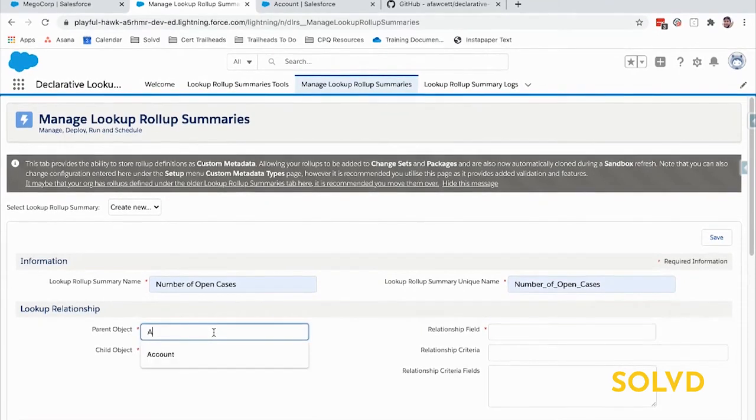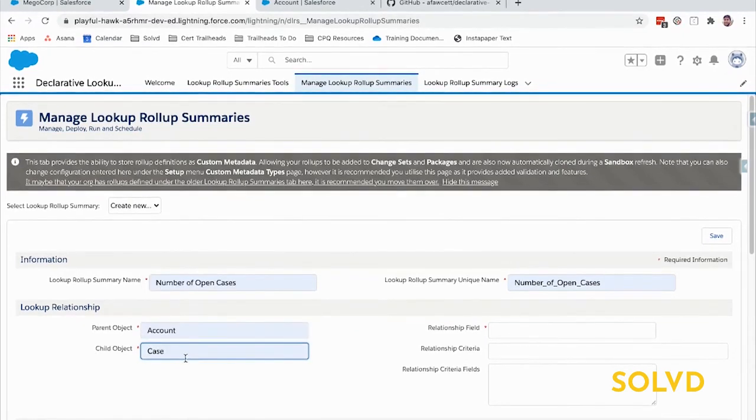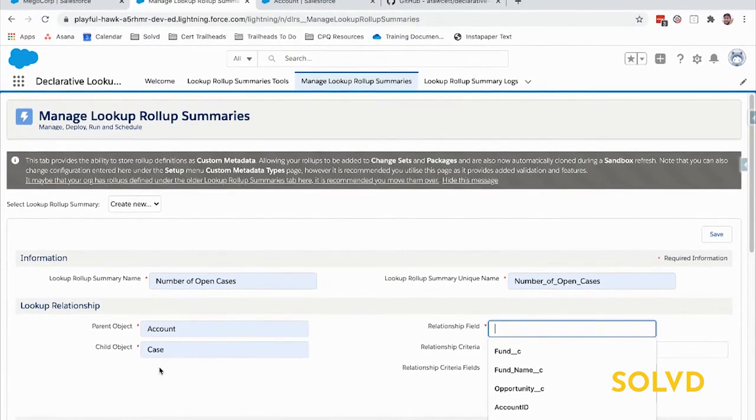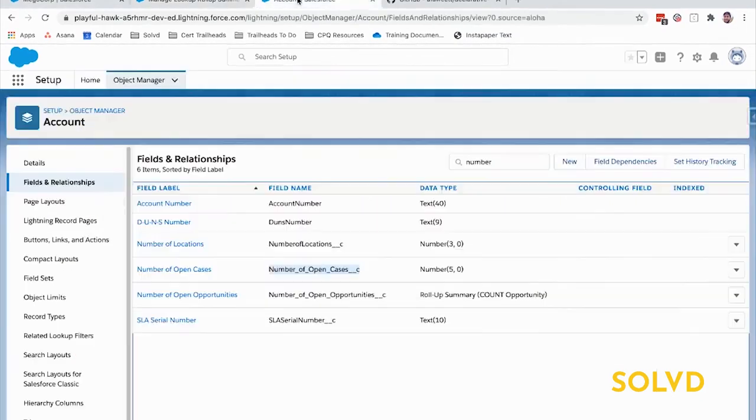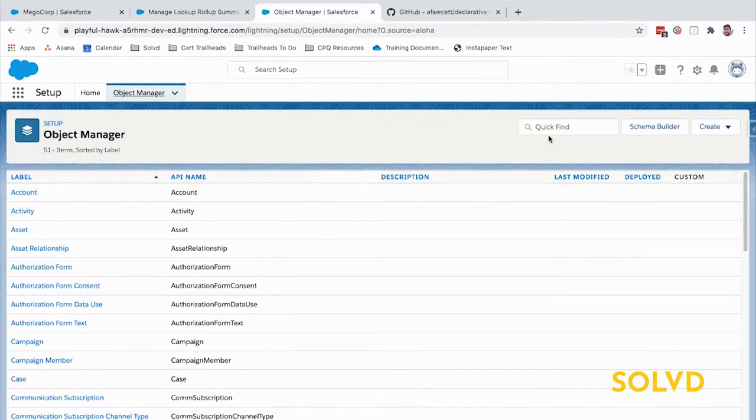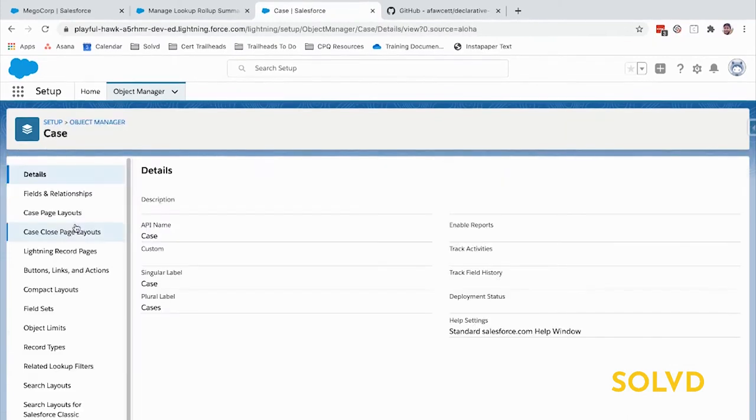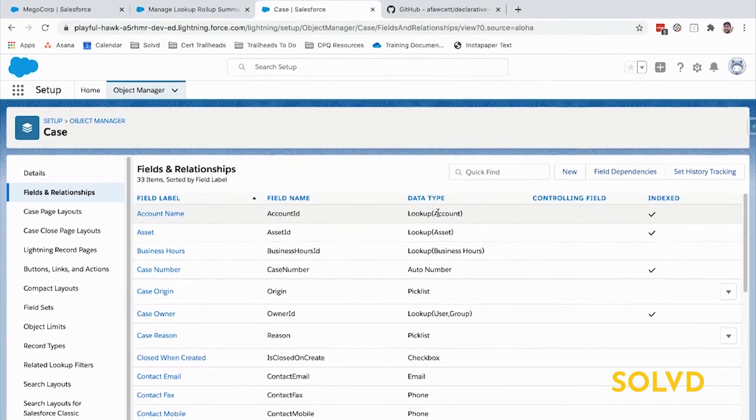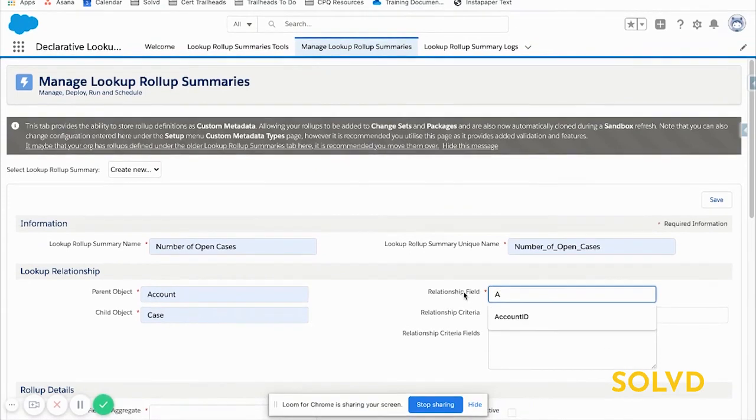The parent, we remember, was an account. The child was a case. The relationship field, you'll find this on the child object. It's the lookup field between the parent and the child relationship. And it's always a good idea to have your object manager open so you can look up these very quickly. So I'm going to look for case, fields and relationships, and looks like right here, lookup to account, it's account ID right there. So I can type in account ID.